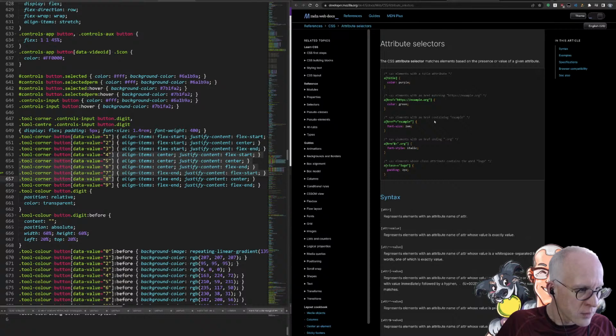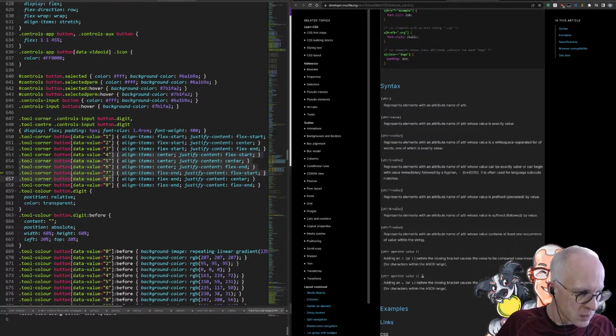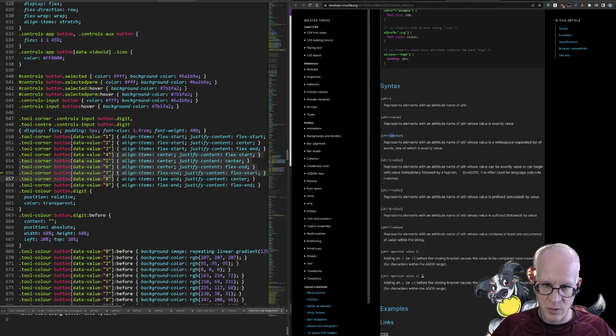Ending with elements href containing, with the href matching elements whose class contains the word logo. Value, operator, value I, adding an I before the closing character because the value is to be compared case-insensitively. Value S, attribute operator, attribute prefixed by value, suffixed. Consider is exactly value. White space separated list of words, one of which is exactly. Okay, so I think that should work.